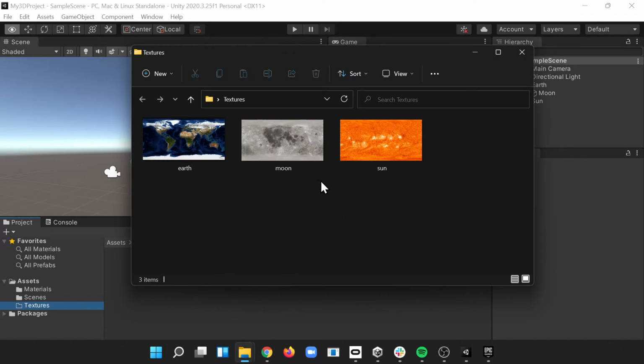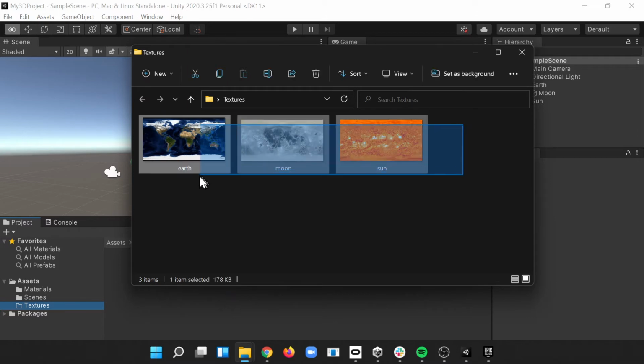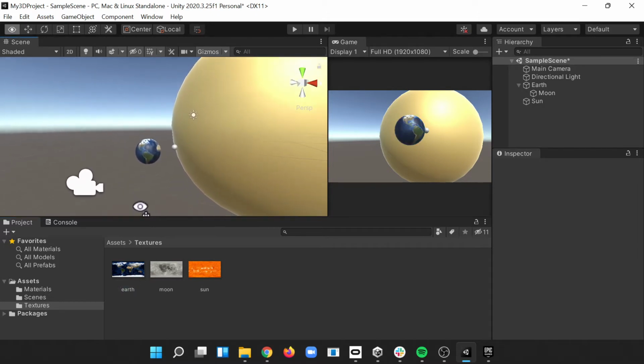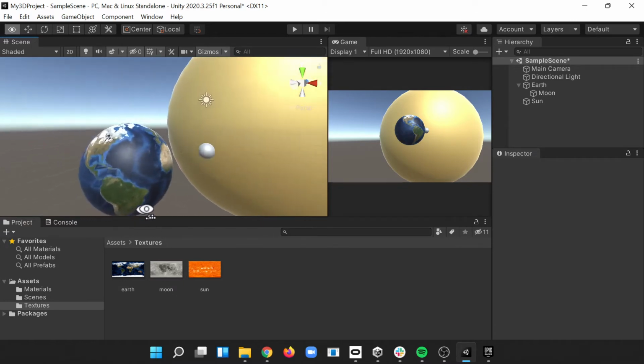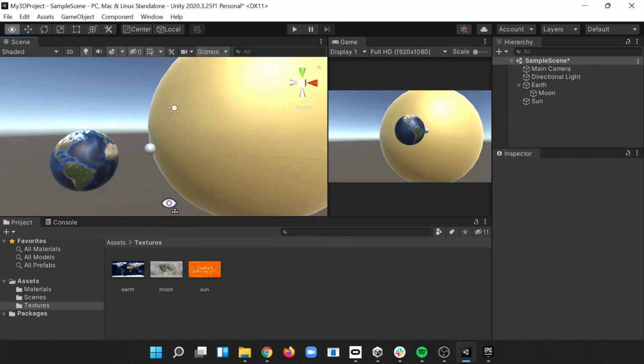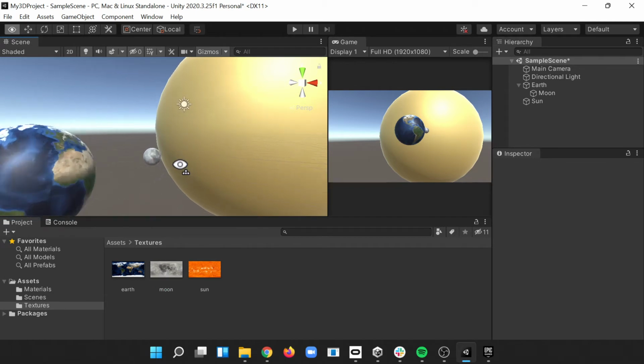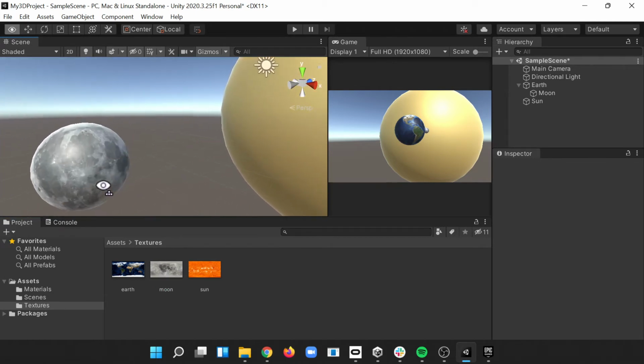I've downloaded these 3 textures from some official sources from NASA, and I'm just going to drag them into my project, and it's going to be just in here in my textures. Now we're going to start with Earth. We're just going to drag and drop on Earth, and that is pretty cool. Because it's actually 360, it really wraps nicely, folds nicely around that sphere. And so we have the moon here, which is pretty cool too.